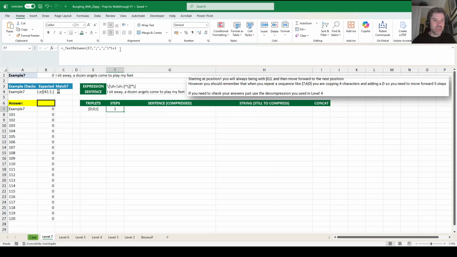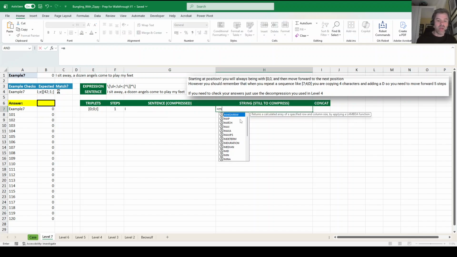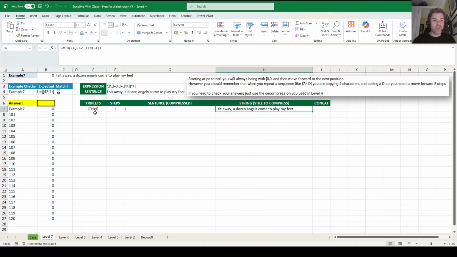So this is the first step, and what we're going to do is take the left, in this instance the left of the sentence, based off the step. That's all we've processed and compressed so far. So we've compressed L into this triplet. What's remaining is going to be the mid of this sentence starting at this number plus 1, so we don't include that. And we need to use the length of the sentence as the number of characters because that will always give us enough.